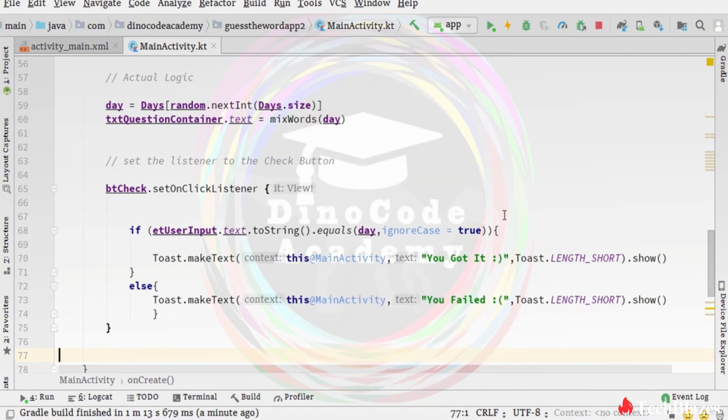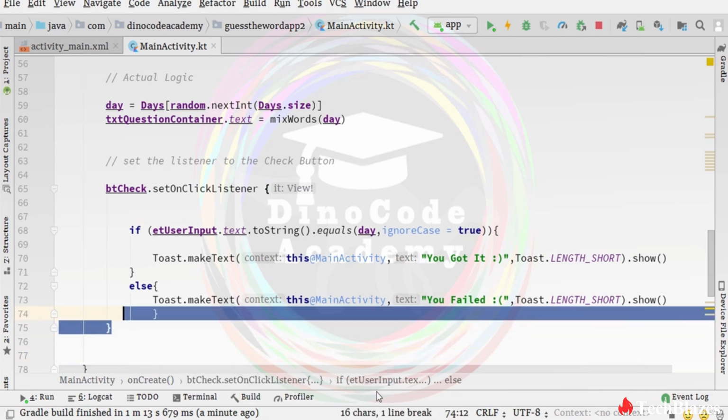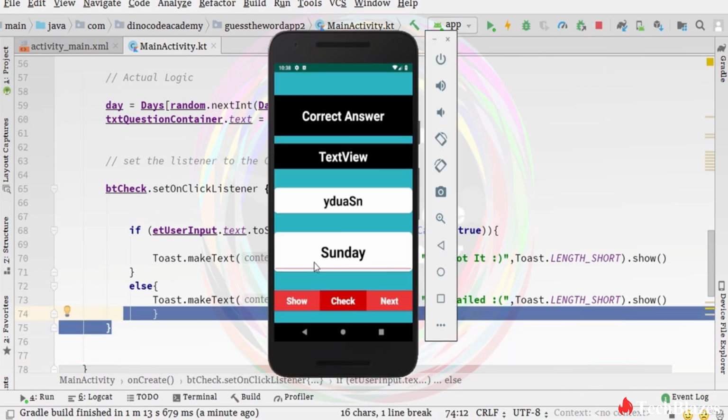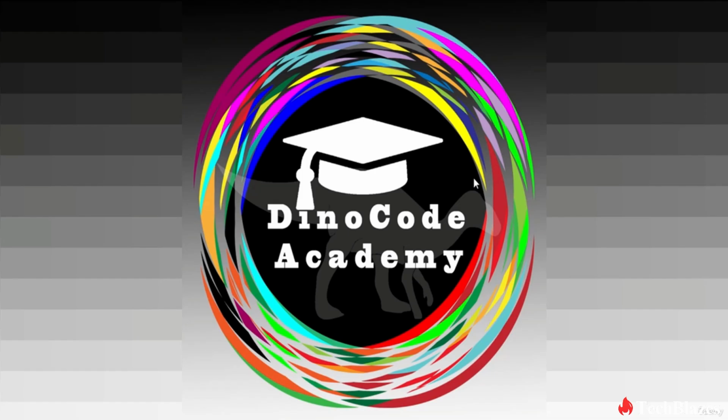So that's all about this lecture. In this lecture we have implemented the functionality to display a random text inside the text view, and after that allow the user to type the text in the edit text, and then compare that text on a click of the check button. So that's all about this lecture.